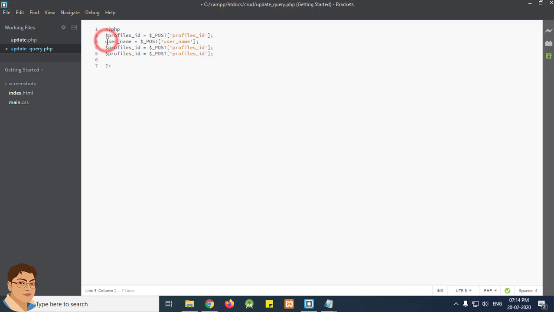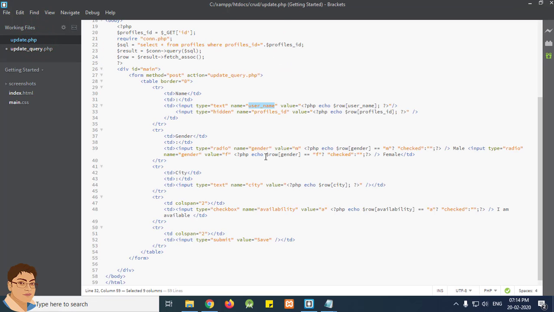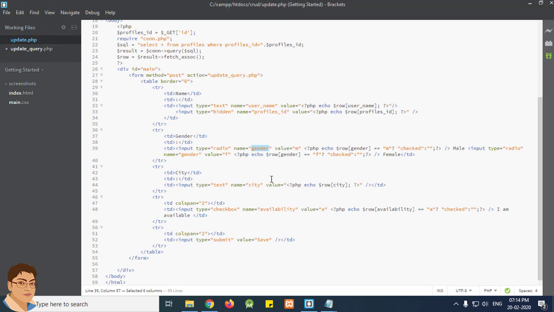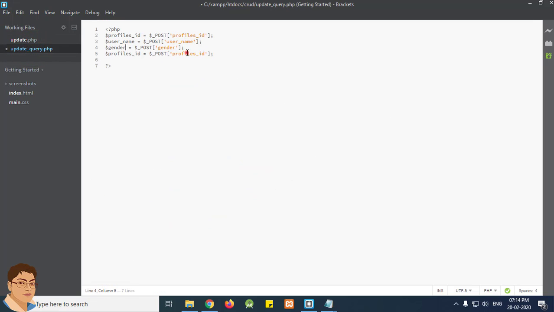Inside $username, then gender, then city, and one for availability.